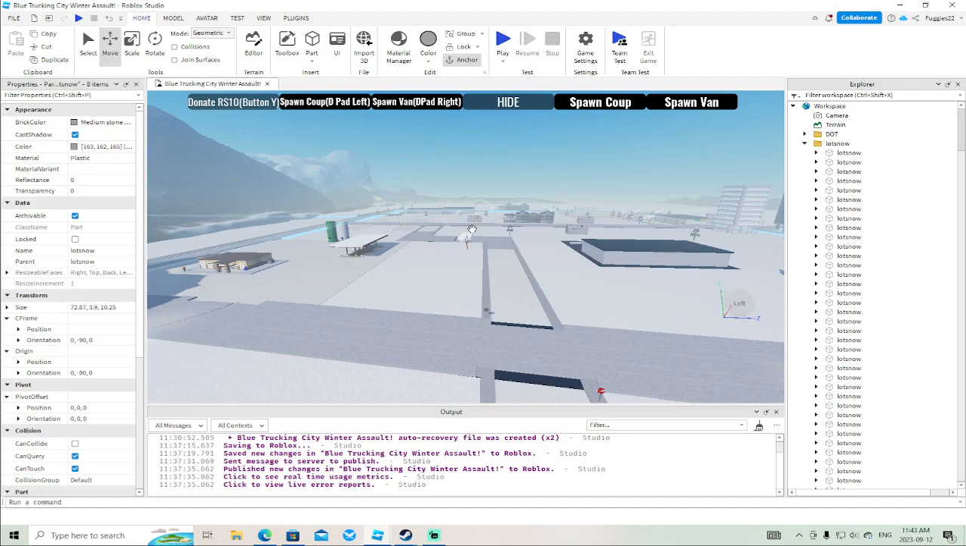Yeah, but what I liked about making these trucking games is just learning how to script and do all that. And I was thinking maybe I would make an RPG of some type later on. That would be pretty cool.